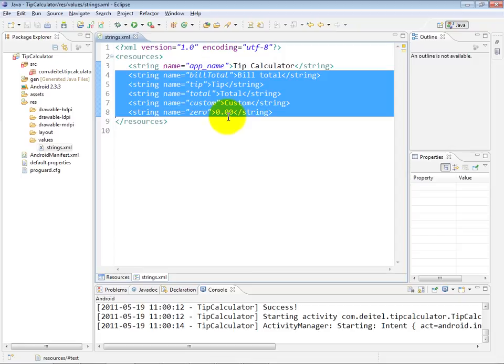So by doing things like bill total, tip total, and custom in the strings.xml file, remember that we can create separate values folders for different locales, and Android is capable of automatically, or if you will, automagically, bringing in the appropriate set of strings based on the locale of the device on which the app is running. So we'll use these existing strings as we configure the various GUI elements, and there were a few elements for which we did not externalize the strings.